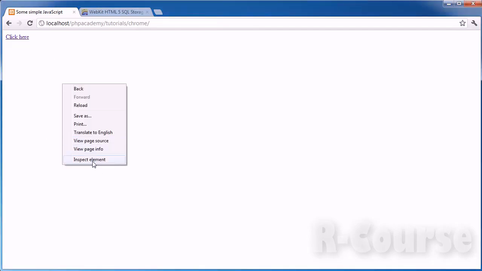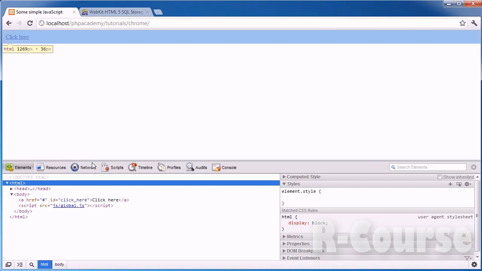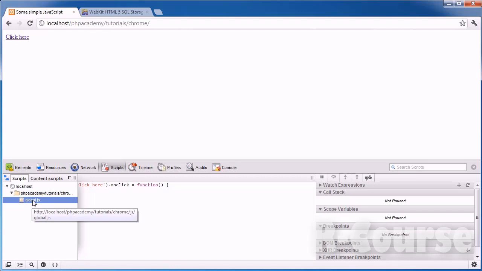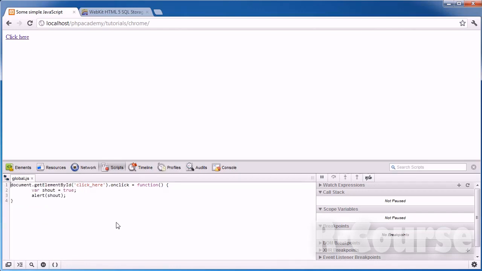So we've got the blank page here. I'm going to go ahead and right click and inspect, and I'm going to head over to the scripts tab. Now the only script that we're using at the moment is global.js. If we want to see the rest, we can go ahead and click this script navigator. You can see here that global.js is the only one. So let's go ahead and focus on global.js.